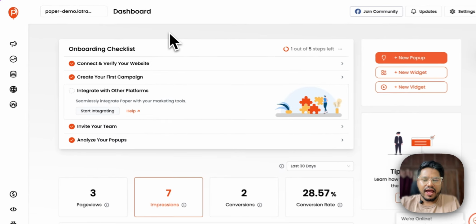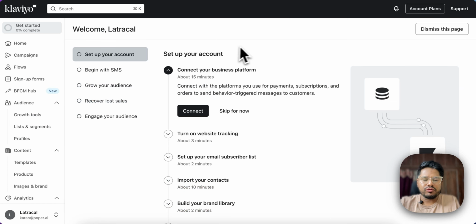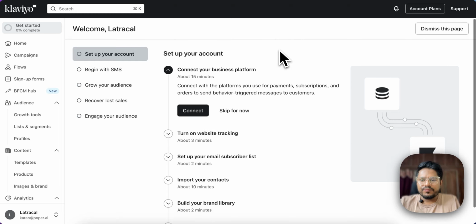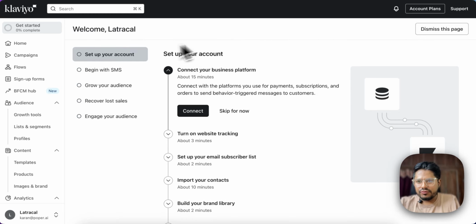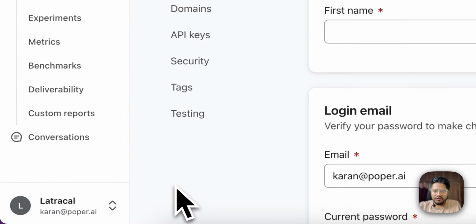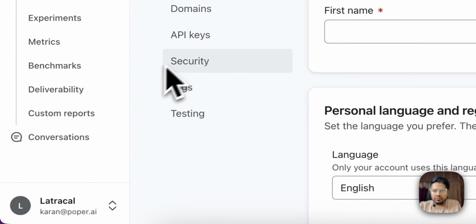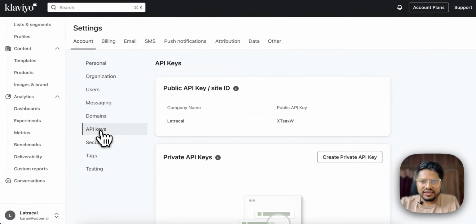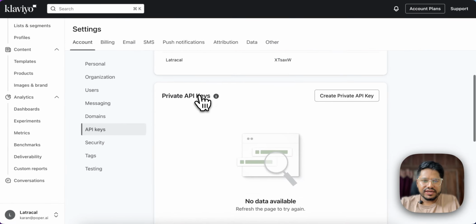For that, you have to go to Klaviyo and set up your account, or you can say sign up to Klaviyo. I have already created a brand new account for this demo. So let's jump there. I need to go to the settings of Klaviyo, and from there go to the API keys. Click on this API key, and then I have to create a new private key. So let's just click on this.